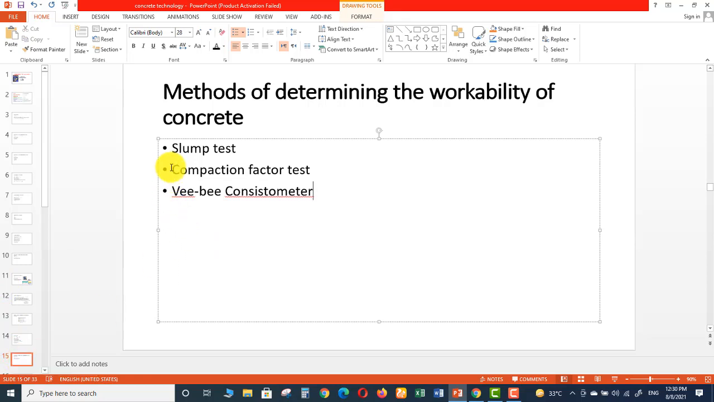And let me tell you about the units too. We do the slump test and we get results in millimeter. For compaction factor test, it's actually a factor, so it is unitless, and for Vee-bee consistometer, we get results in time, in seconds, which is called Vee-bee seconds. So let's start with the first test, slump test.